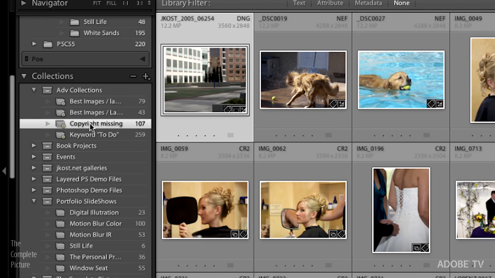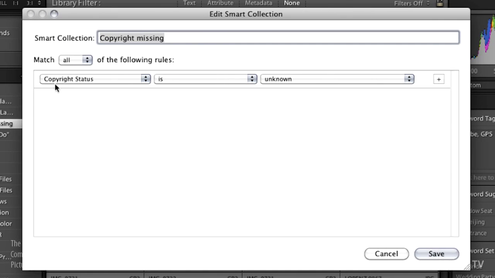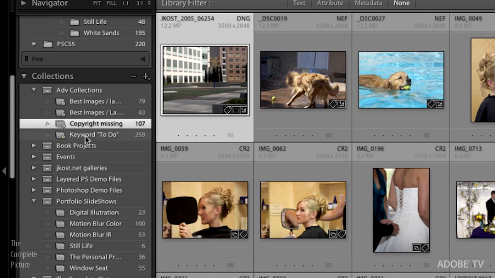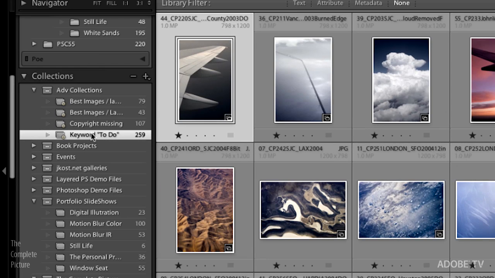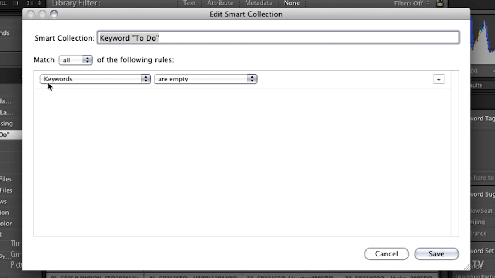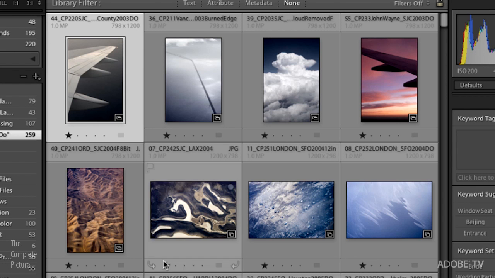Or what about this one? This is another smart collection, and all it's looking for are any files where the copyright status is unknown. If the copyright status is unknown, it means that I've somehow forgotten to add my copyright to the image. Here I've got another one, my keyword to do. Here I'm just looking for the keyword area that's empty. So now I know all of these images are missing keywords and I should go in and actually keyword them.